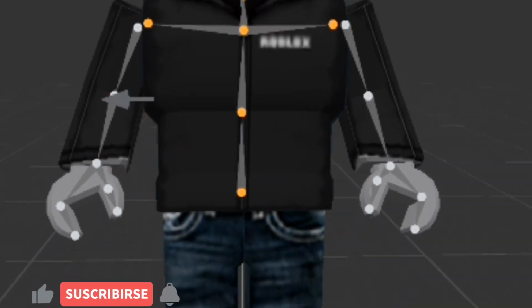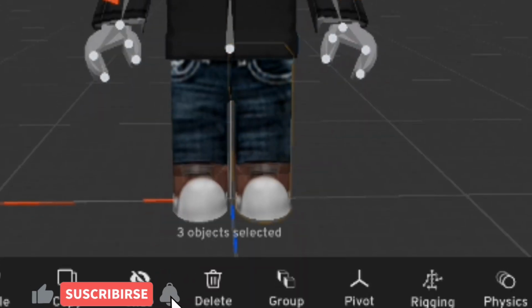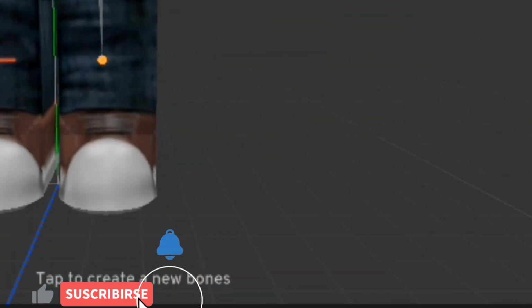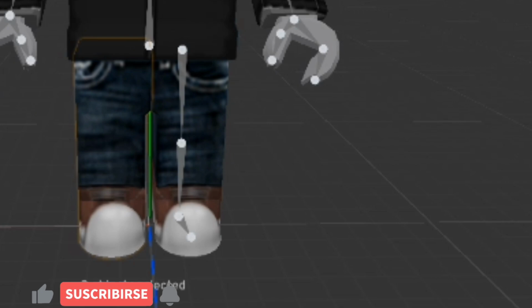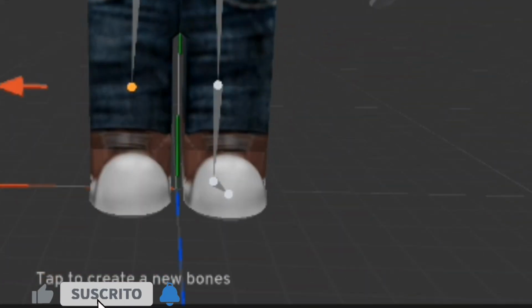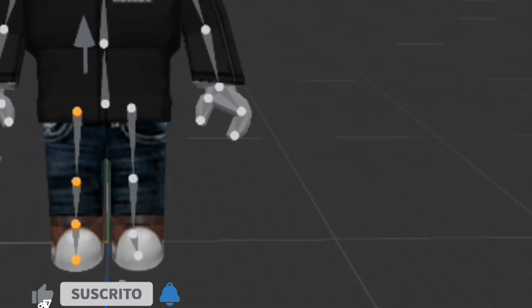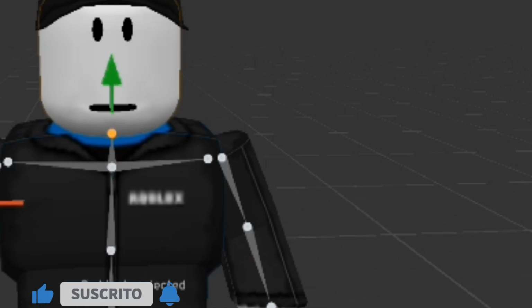After adding bones to the body, just like you added bones to the hand, select the object of the leg and group it, then add bones to it. Add a bone to the left leg in the same way as you added a bone to the right leg. After this, select all the objects of the face and group them, then add the bones.